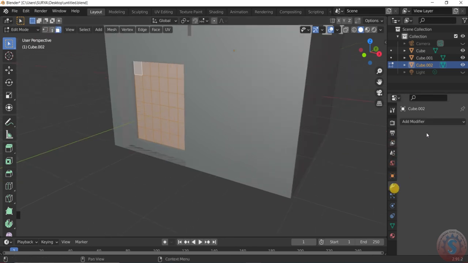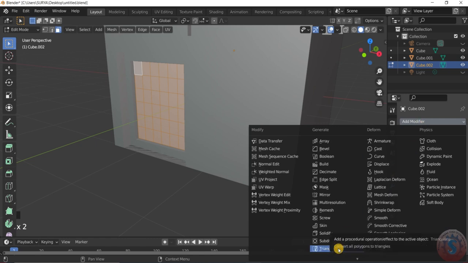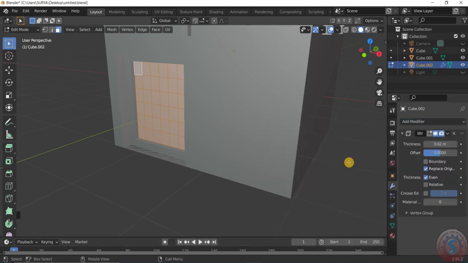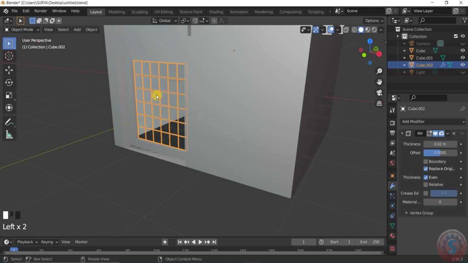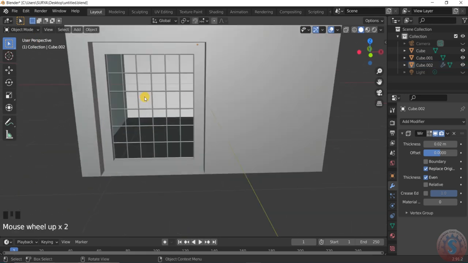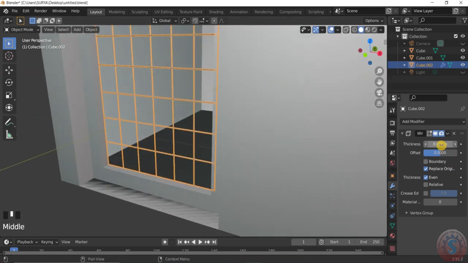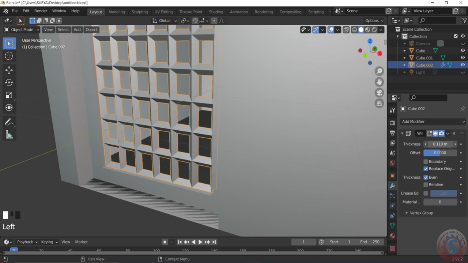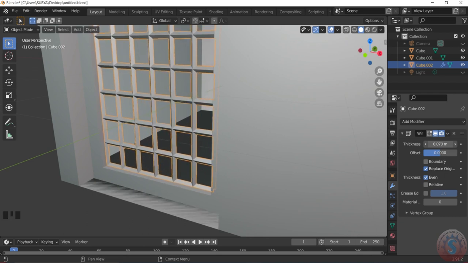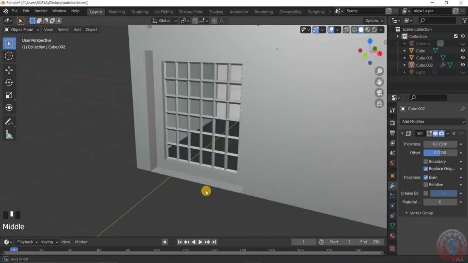Then after, select all of the faces and go into the add modifier tool and give the wireframe and go into the object mode. You can observe the wireframe. You can also increase the thickness of this like this. You can observe I'm selecting the thickness and increasing it.